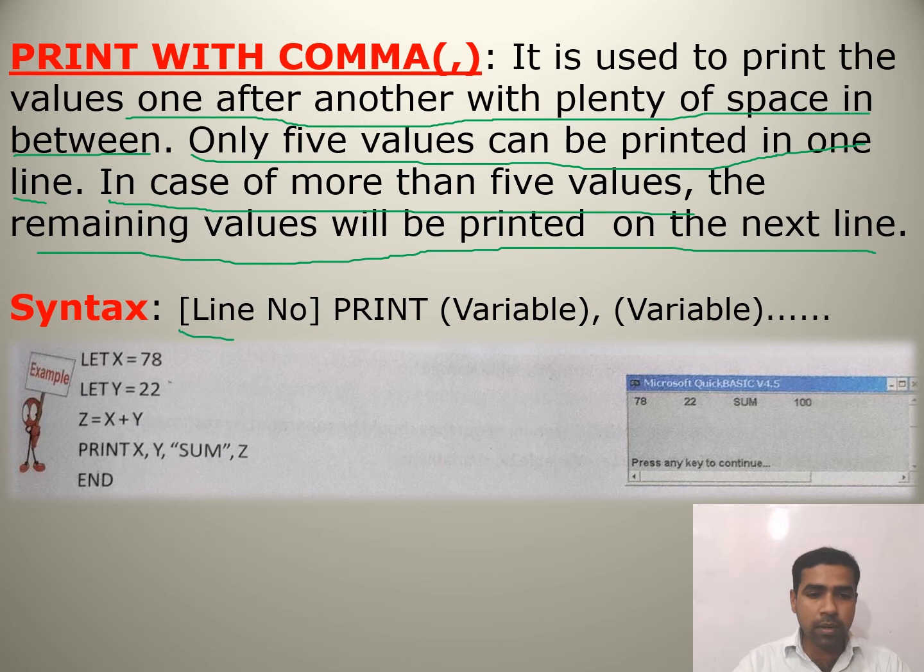Here you can write the line number, then print variable. If you have to define more variables, then you have to write the comma. This is the comma, you have to write the comma, then the next variable. However many variables are there, like that you can continue. So this is the syntax.